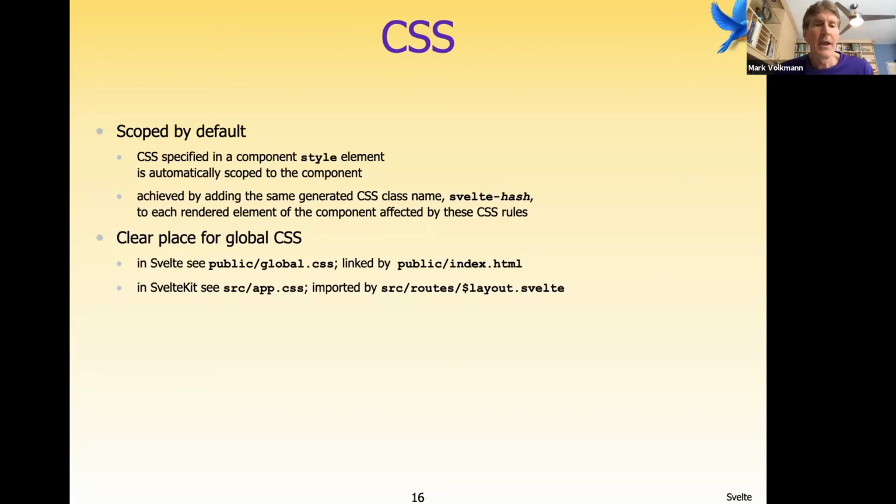I said that Svelte gives you a clear place to put global CSS. And in a Svelte app, you put that in public/global.css. And if you're using SvelteKit, it's in a slightly different place in the source directory in app.css.